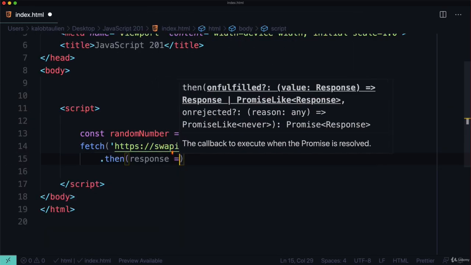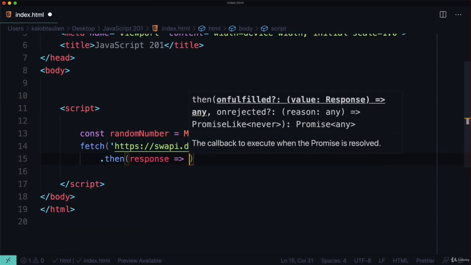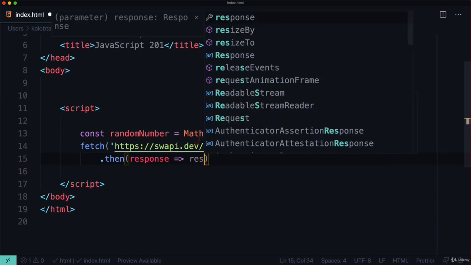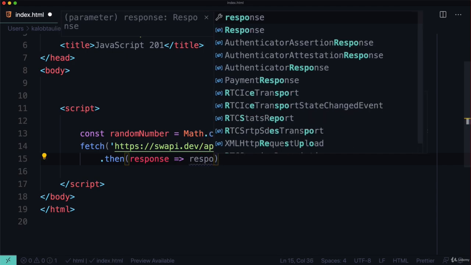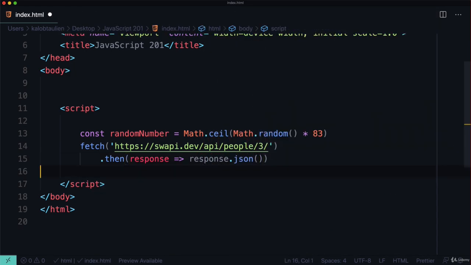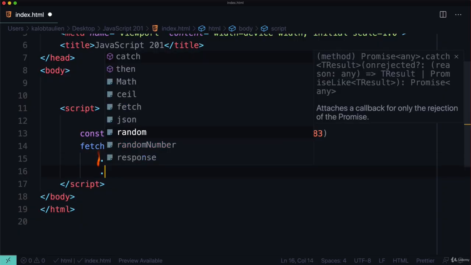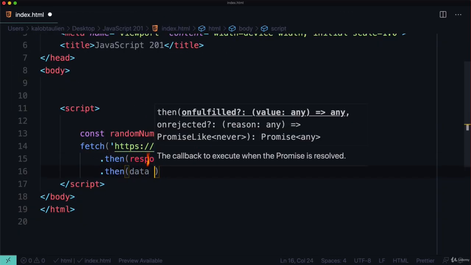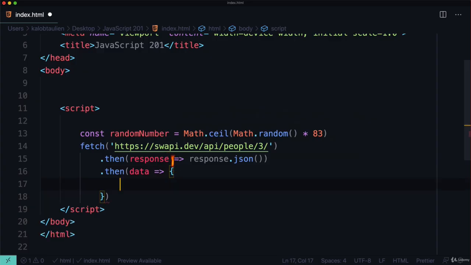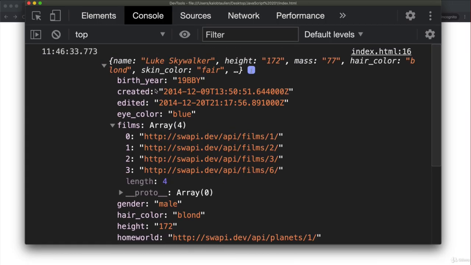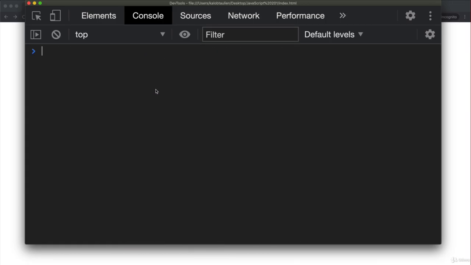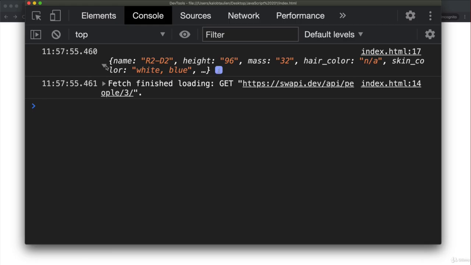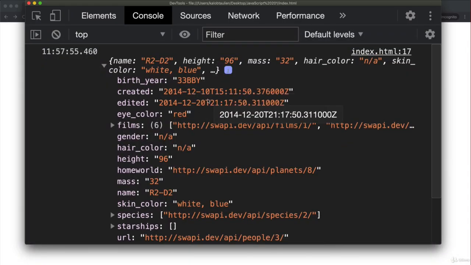Then we need to take that response and basically accept that JSON. So we need to take that response and tell our JavaScript that we're using JSON. Then we can rename it to data, and using an arrow function, we can console.log said data. And so when I come back here and just refresh my page, we get a bunch of information here. And this gives us R2D2. That's exactly who we were looking for.